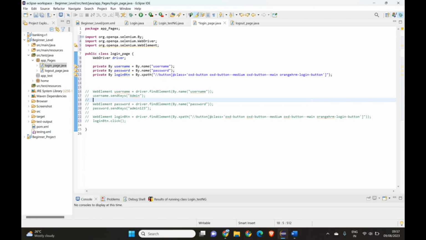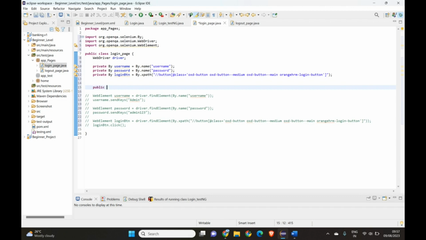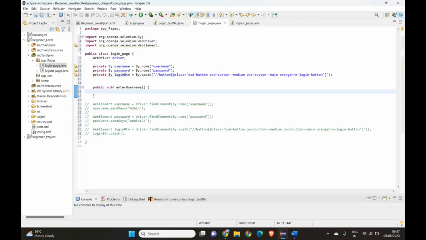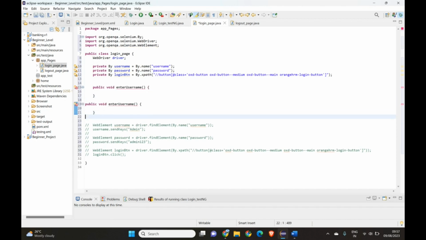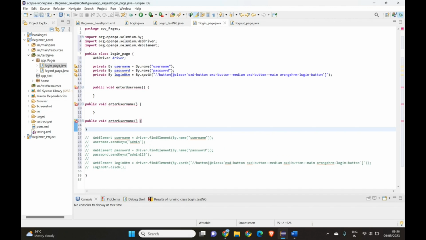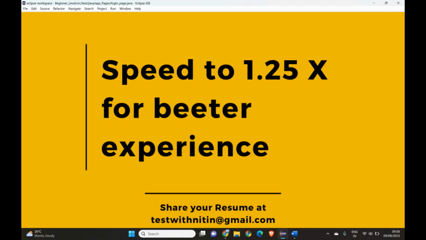Now to provide actions to these web elements, what we need? Methods. Okay, so method should be public. Let's say enterUsername. Okay, this is one method. I'll just copy paste it. Second one will be enterPassword, and third one is enterButton.